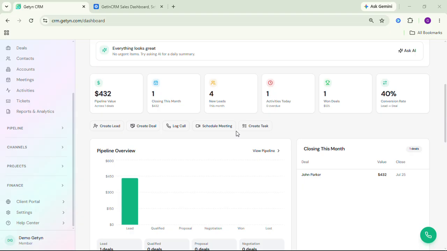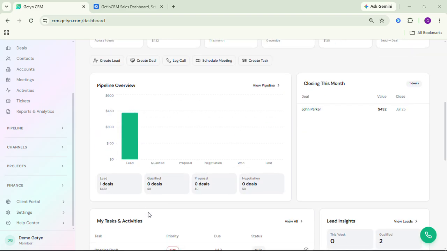Then we have the pipeline overview. So this is a visual card that shows exactly where your deals are in the sales journey. As you could see, most of the deals are in the lead section. Then we have multiple stages like qualified, proposal, negotiations, won and lost. So this card makes it easy to identify which stage has the highest number of deals and where your sales opportunities are currently concentrated.